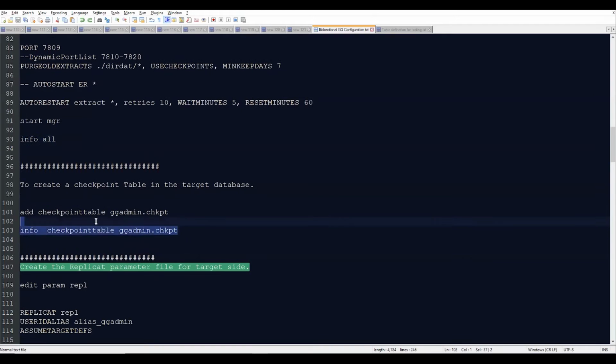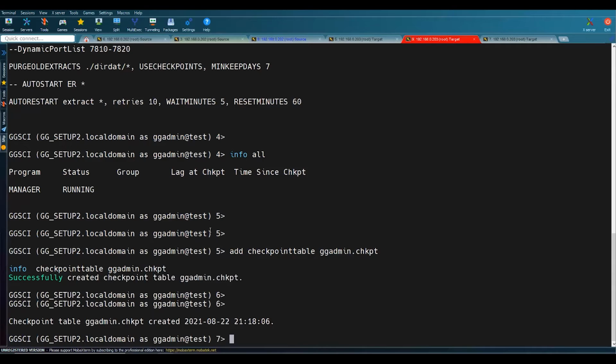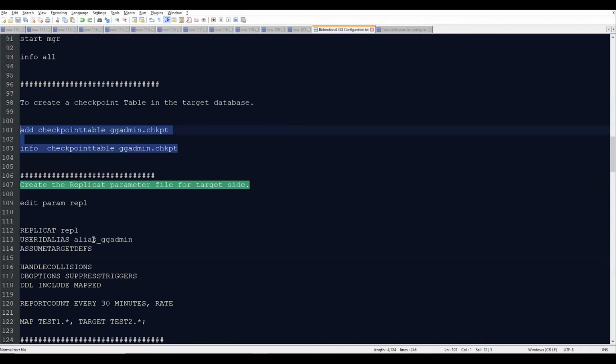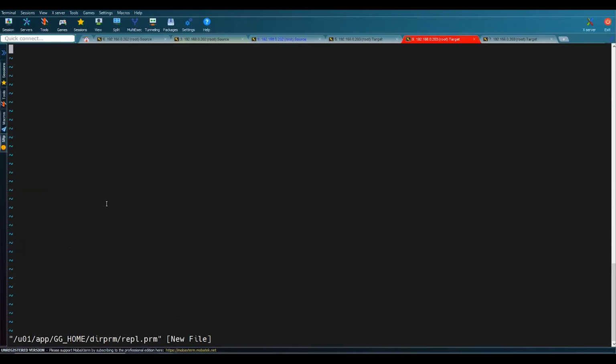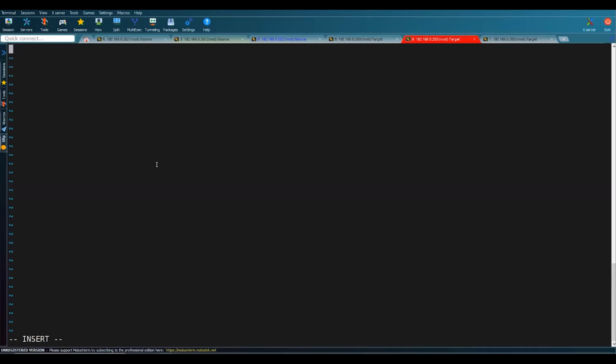And after this, we have to create a checkpoint table on the target side. So we have created a checkpoint table, and then we will create a parameter file for the replicat. Within this, we'll make an entry of replicat information where mapping is very important, like test1 schema and star we have given, and the target is test2 star. That means all the tables from this side will be mapped to all the tables on the test2 schema on the target side. So we will just copy all this value and put it in the file.